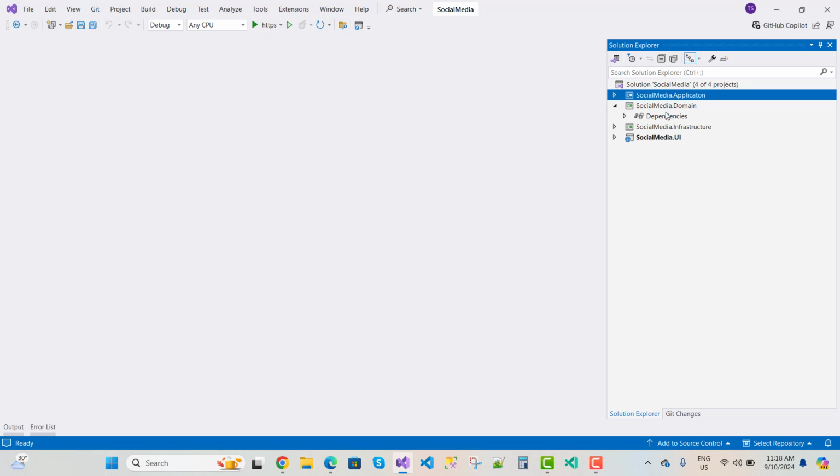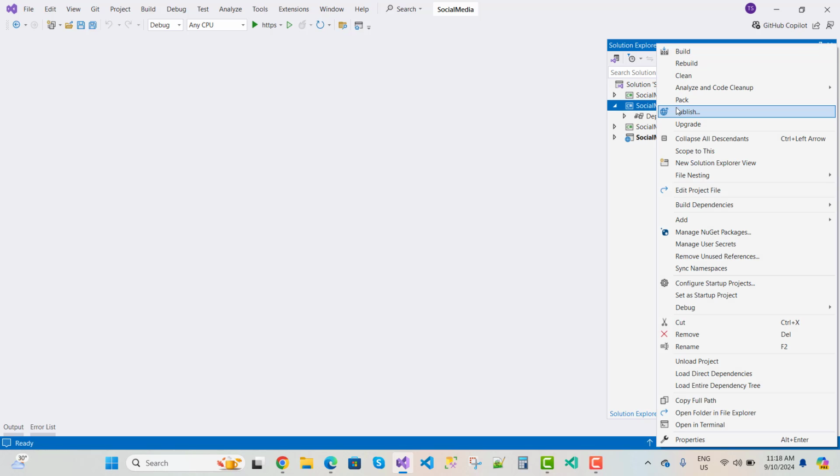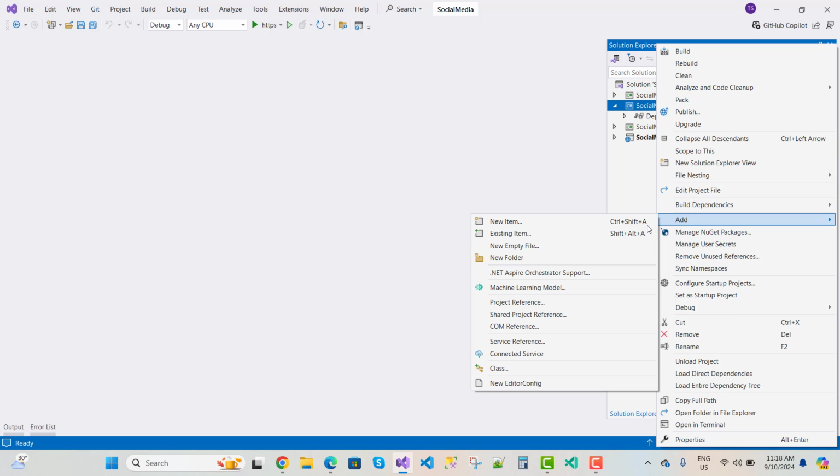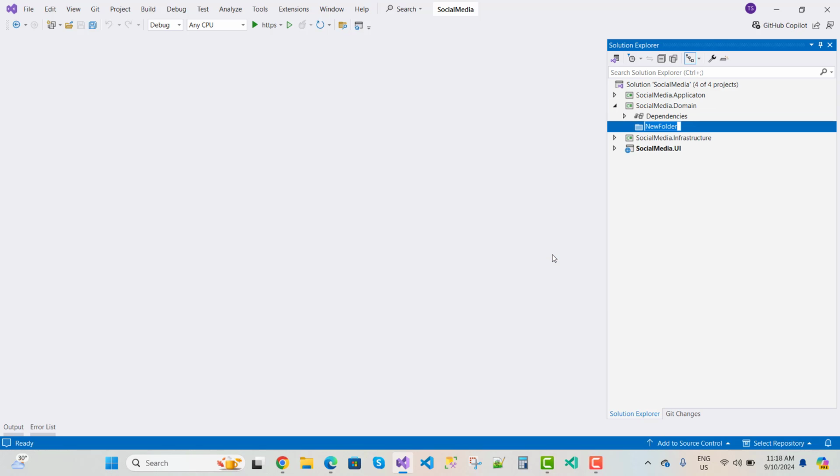So here we have entities. First of all, add a new folder, and the name is Entities. Now, the SocialMedia.Domain layer is also responsible for taking the use cases for the applications. So first of all, I want to design the entities.